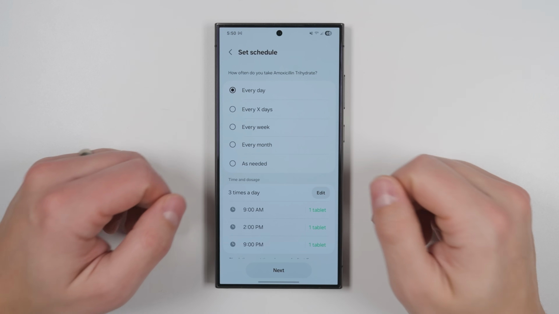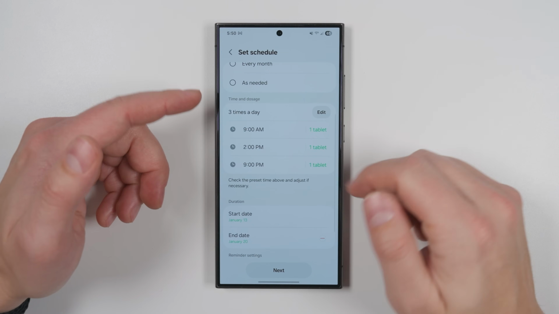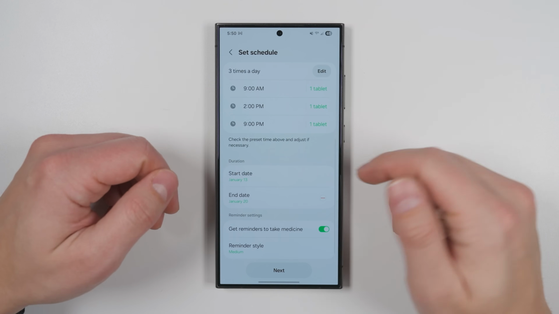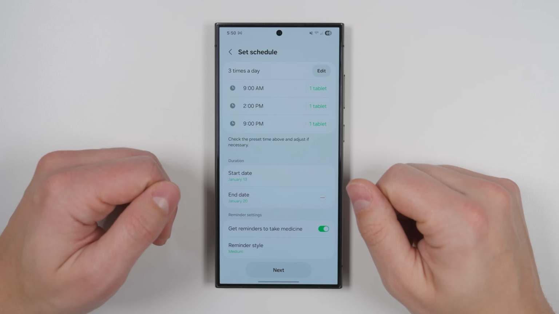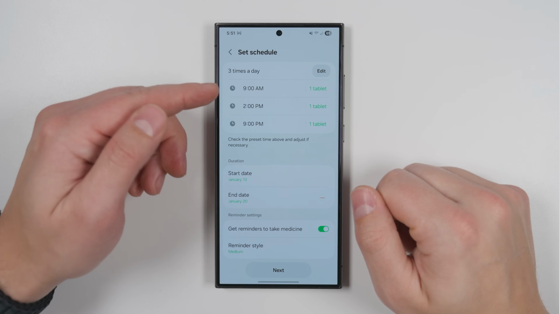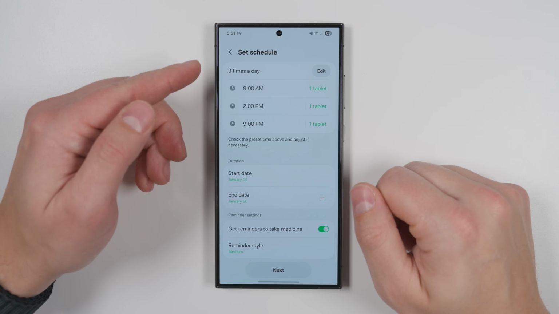You can even set a schedule for the medication based on specific days, number of doses per day, and even set a start and end date, which is especially useful for something like antibiotics. And once this is set up, you'll get reminders to take that medication at those specific times.